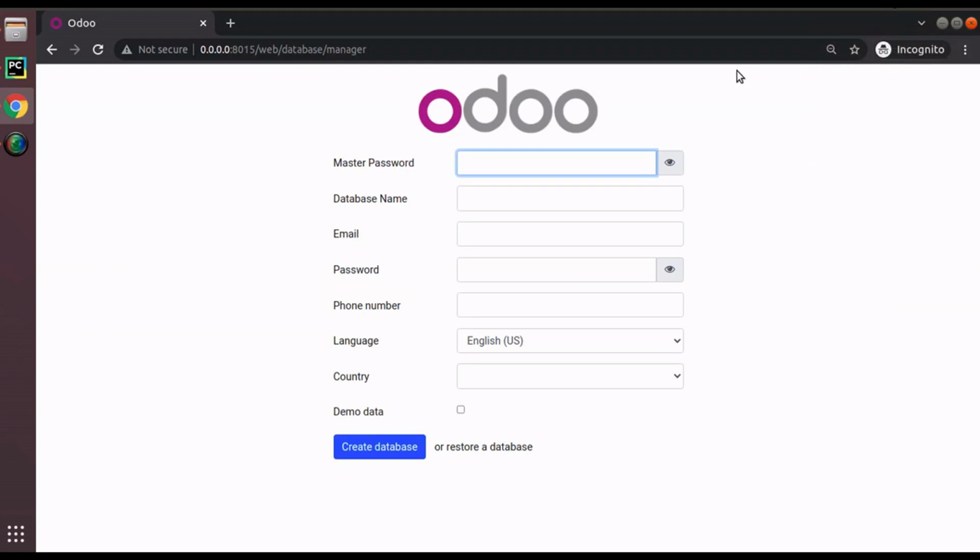Hello, good morning all. Today in this video we are going to discuss how to create a database in Odoo 15. We have already installed Odoo 15 and configured it with PyCharm, and now let's see how we can create our first database in Odoo version 15.